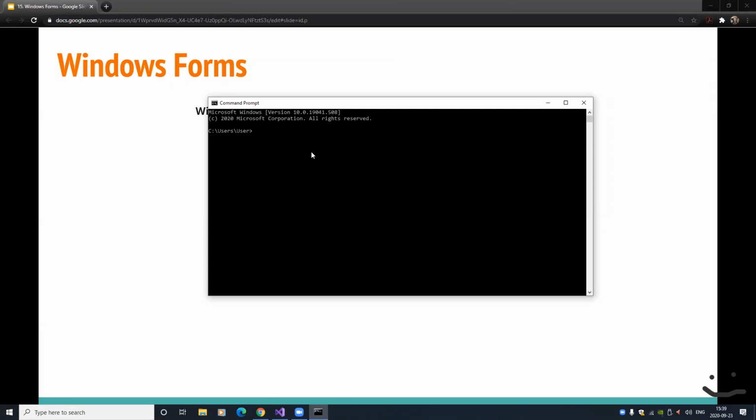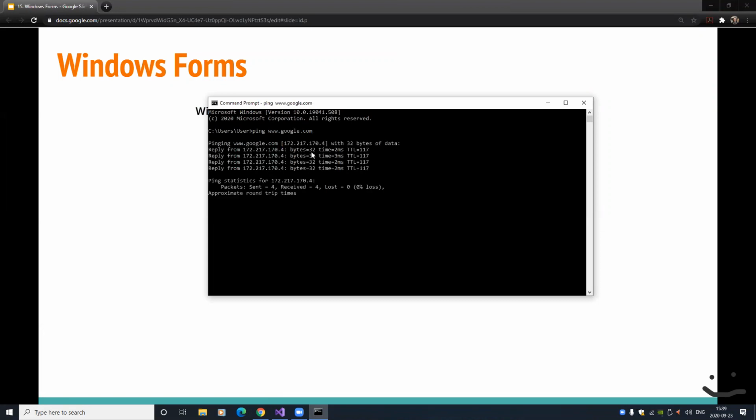Now, there are applications in this as well. Like there's an application called Ping, okay? And I can say ping www.google.com. So I've given it some input, right? I've interfaced with it, and it gives me some output. There is a textual interface here, okay?